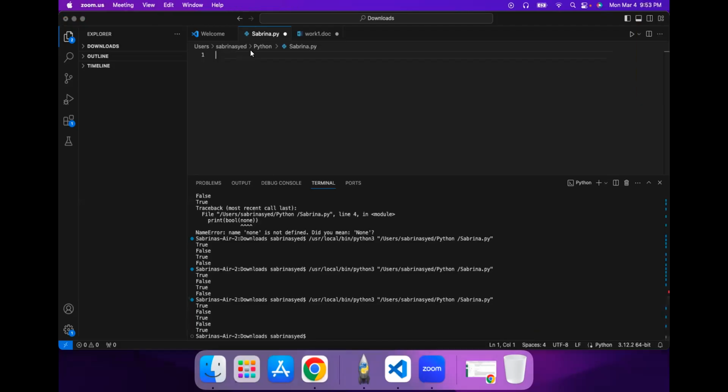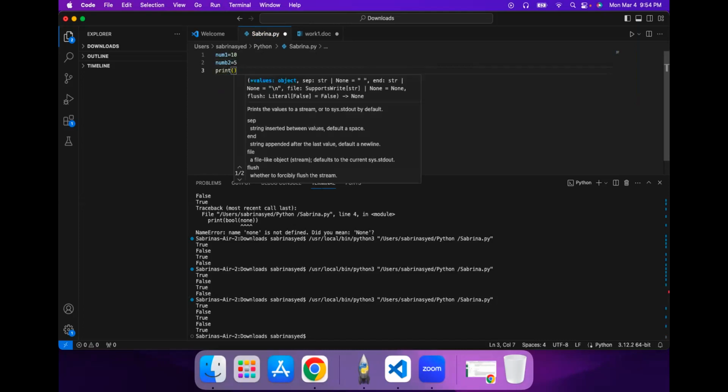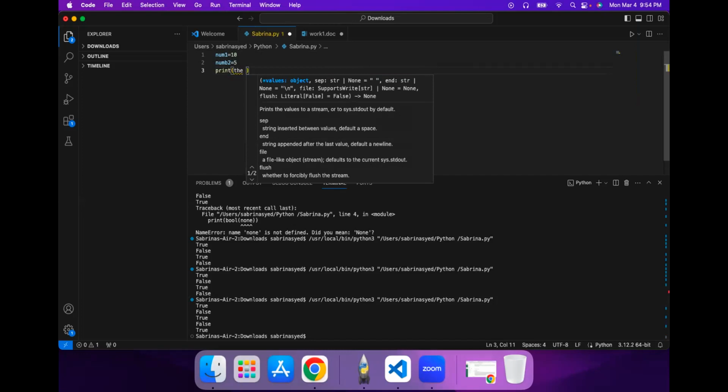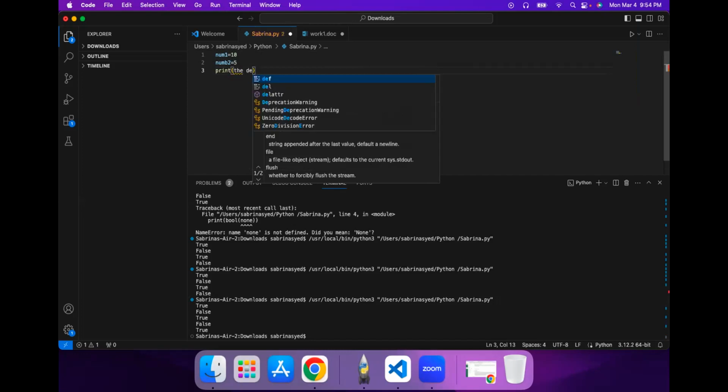So we have learned basically two things, the floor division and the modulus. Number 1 is equal to 10. Number 2 is equal to 5. Just do this easily. So print the division.